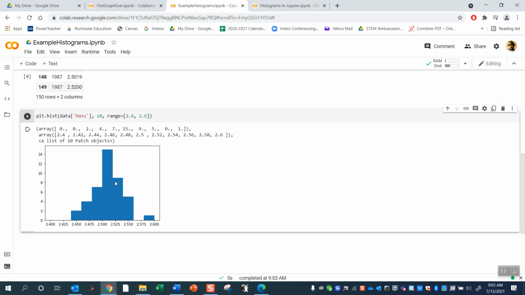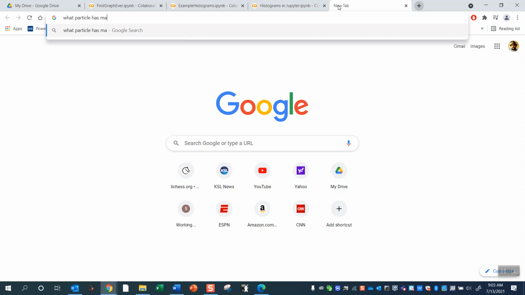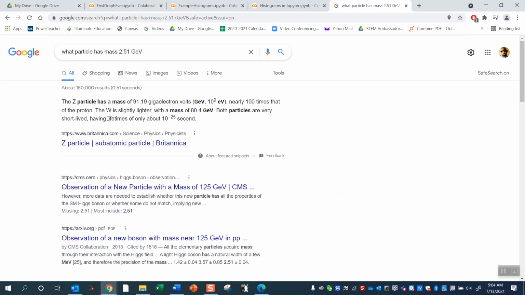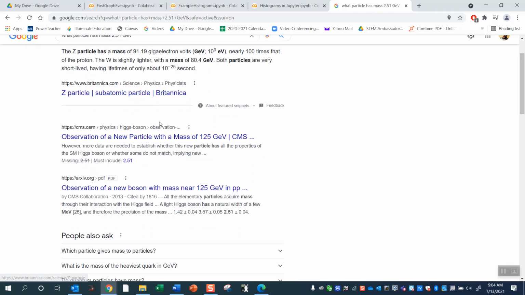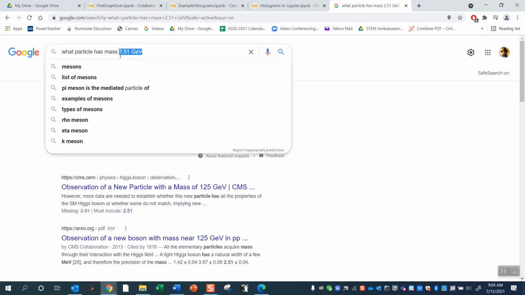How could I figure out what that particle is? Well, the next step would just be to Google what particle has mass 2.51. And the units in particle physics are not kilograms, but they're GeVs. So this is what you have to type into Google to figure out what it is. Now, it says the Z particle has 80 GeV. So that's not it. And here's one that's 125, right? So there's no particle at 2.5 because this data set is not actually the Large Hadron Collider.